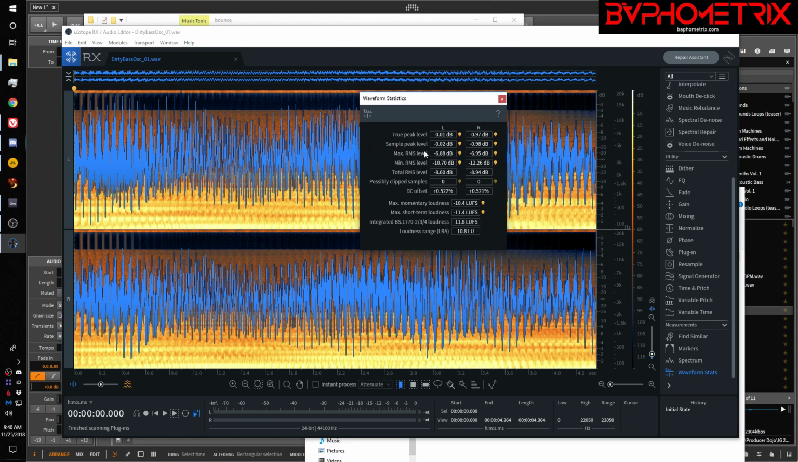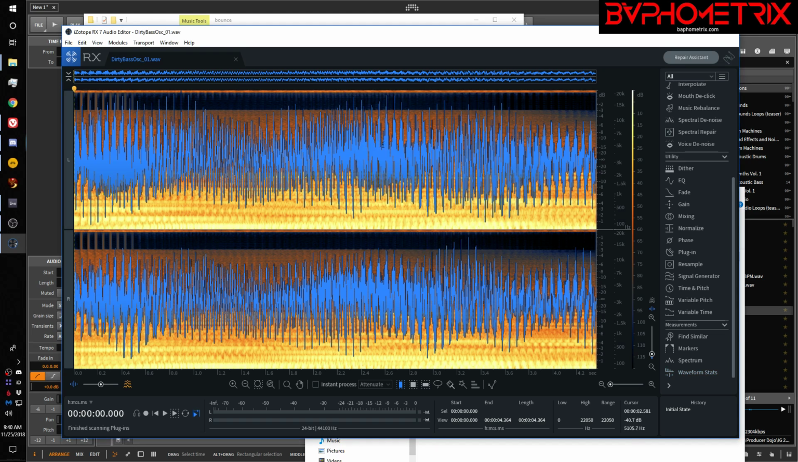And here's the waveform stats. I don't have anything anywhere close to peak. Well, I don't have anything that's clipping. My highest true peak value is just under 0, so that's perfect. My highest sample peak is negative 0.2, so it's just like, it's a perfect sample. I don't even need to normalize it because it's already effectively right at the top of the space you would want to have a sample. So there you go.